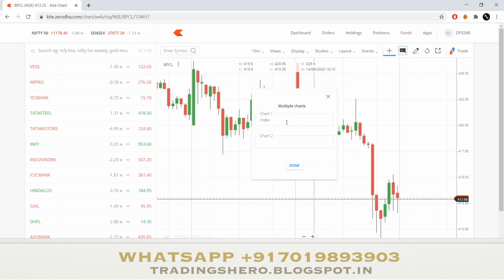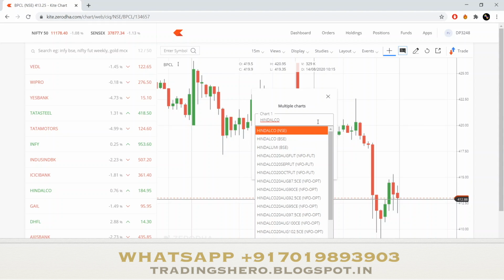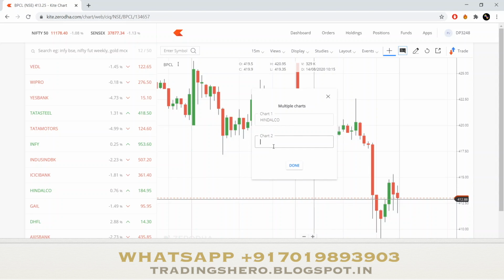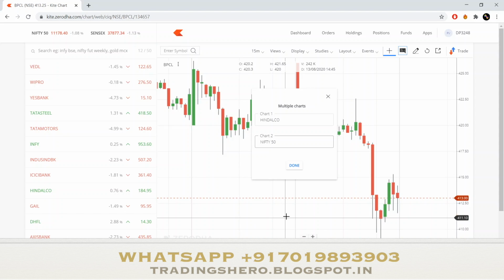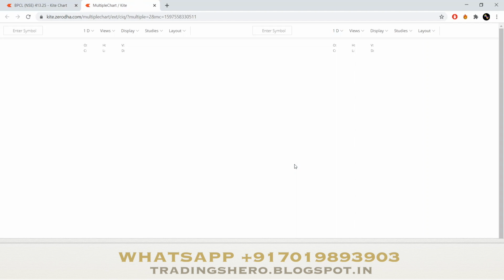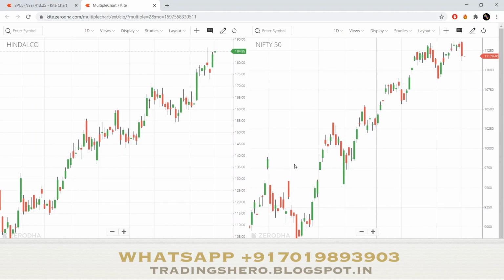Here you can add whatever stock you want. For example, let's say you add Hindalco to chart 1, and for chart 2 you want to add any other stock. Or let's say you have to monitor your Nifty 50 market chart also, and compare it with your stock chart. That can be done. Just type index here and you get Nifty 50. Click that, and after that just select done. So here multiple charts will open.